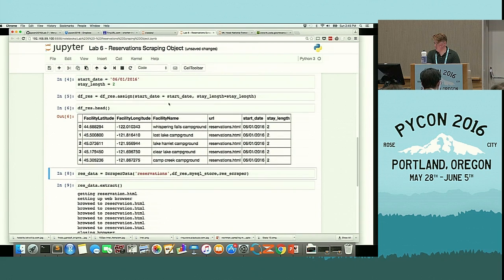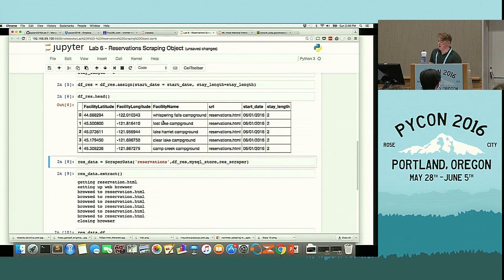So it knows for each, because the scraper object is operating on each observation, on each row, it's going to need to know start date and stay length to be consistent with interfaces. So I basically have this new data frame that has all the information about the campground, the reservation URL, and when we want to go.